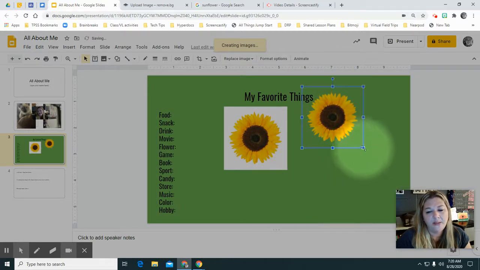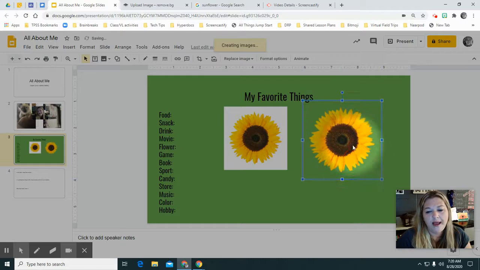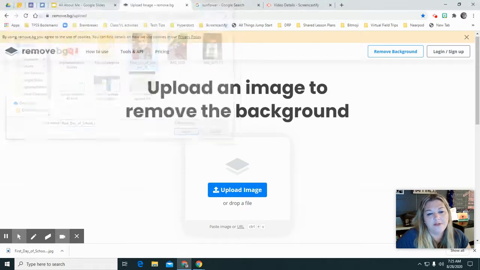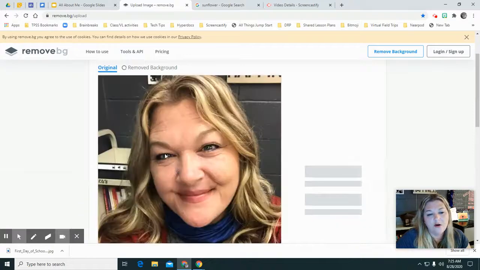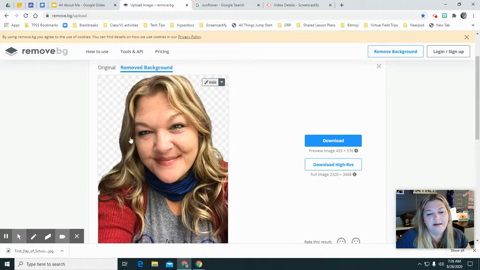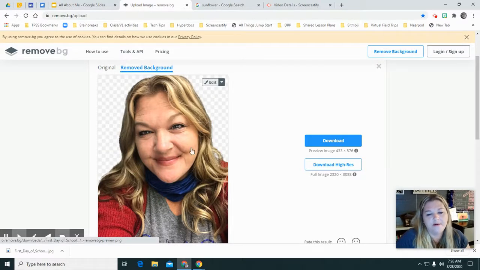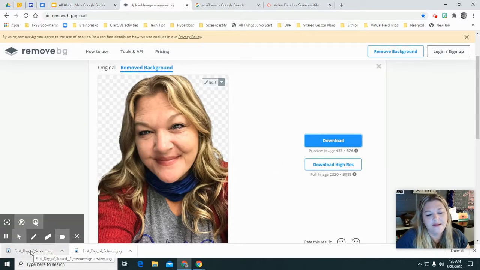Now I have my beautiful sunflower without all the white stuff in the background. You can also do this with an image. So what we're going to do is upload an image. I have an image from the first day of school. So I click on that image, and did y'all see that? Okay, here's the original, me at my desk. Woo-hoo. All right, then I remove the background right here. Okay, you can download it. There it is right there.